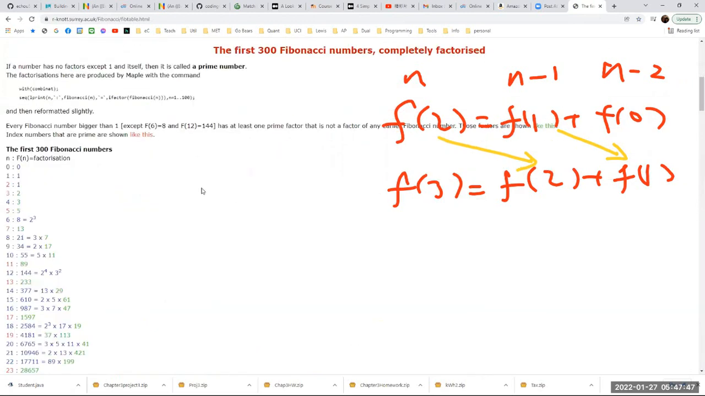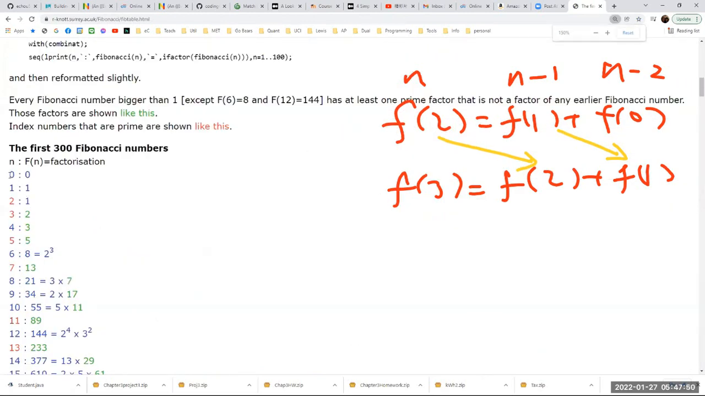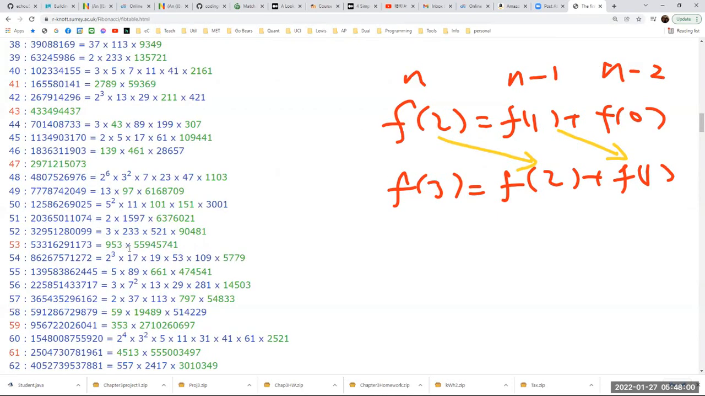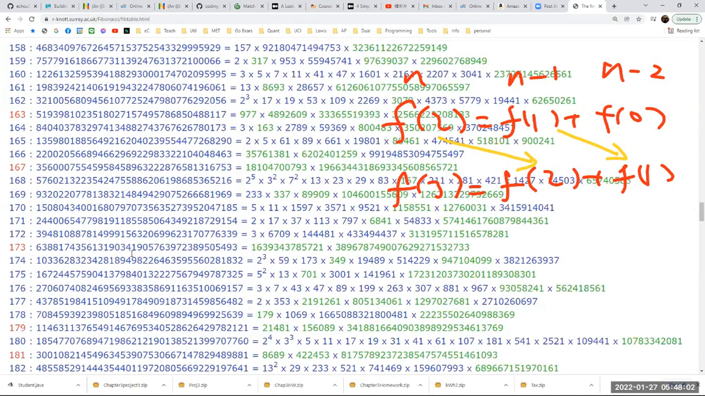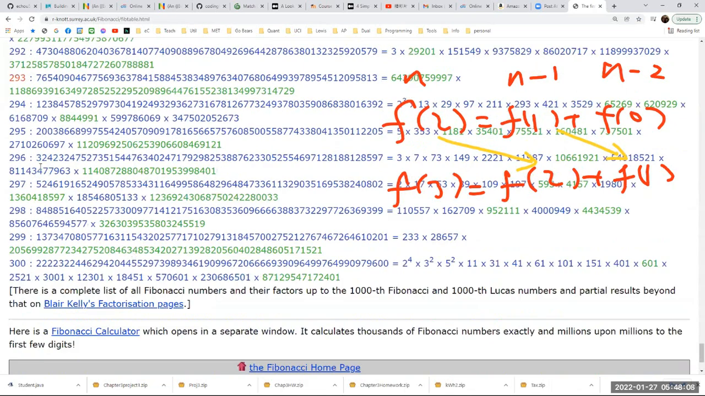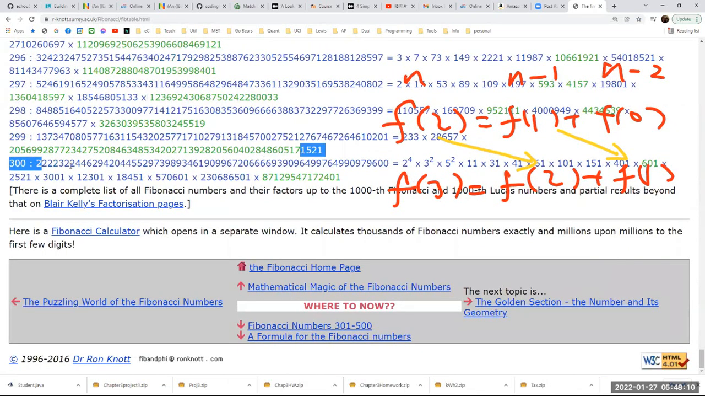Okay, so here it uses F0 equals 0. So it's 1 off. So my F2 equals my F1. His F2 equals my F1. So here F300 should be my F299. Okay, so here this one is the value.